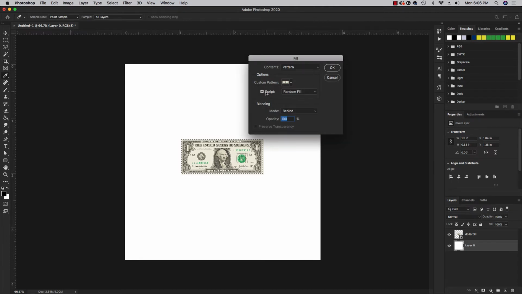Make sure that if script is not selected, we want to click script. Random fill is what we're looking for. I think by default it might be set to brick fill or something, but we're looking for a random fill. Mode behind is fine, opacity 100%, and I'm going to click OK.